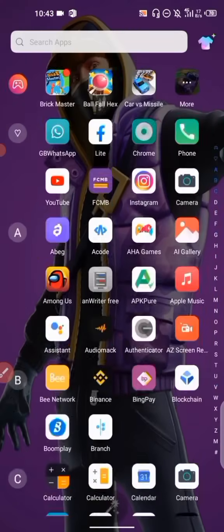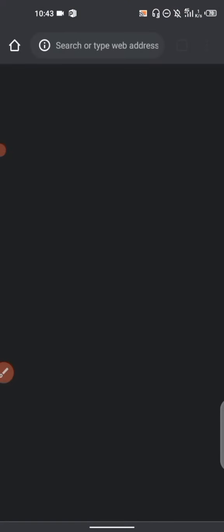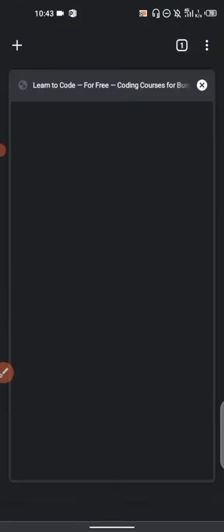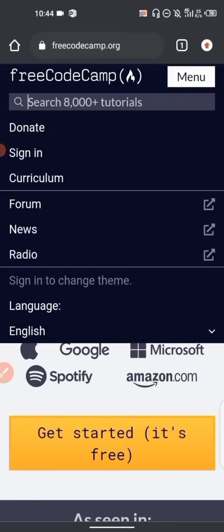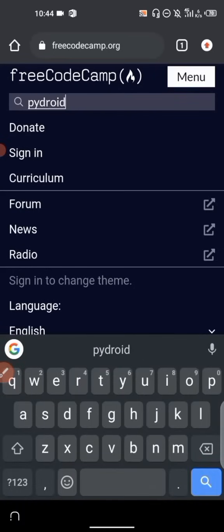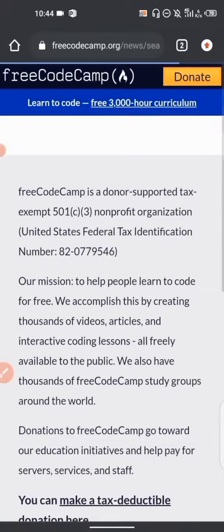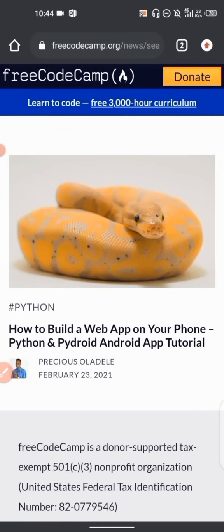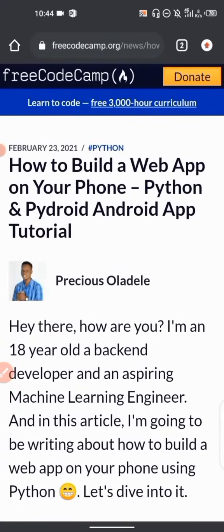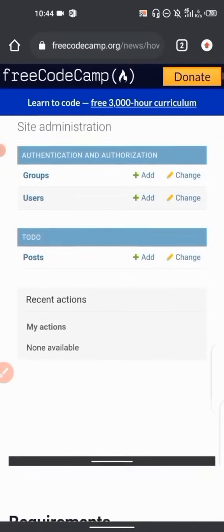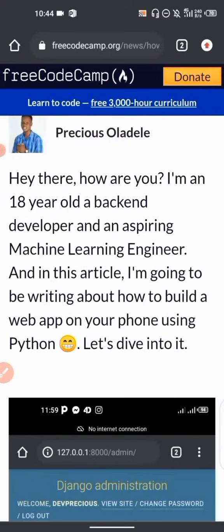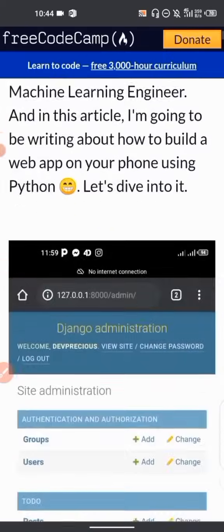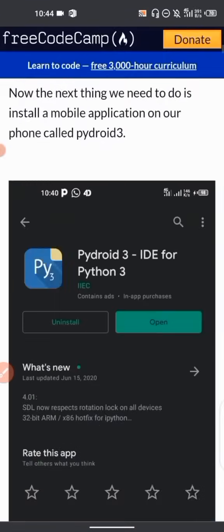So I wrote this article on writing Python on phone, on actually writing Django on phone, and I made use of something called Pydroid 3. You can go over to freeCodeCamp and look for Pydroid. Pydroid is an embedded Python application that allows you to run Python on your phone. So this is what we're going to be working with.